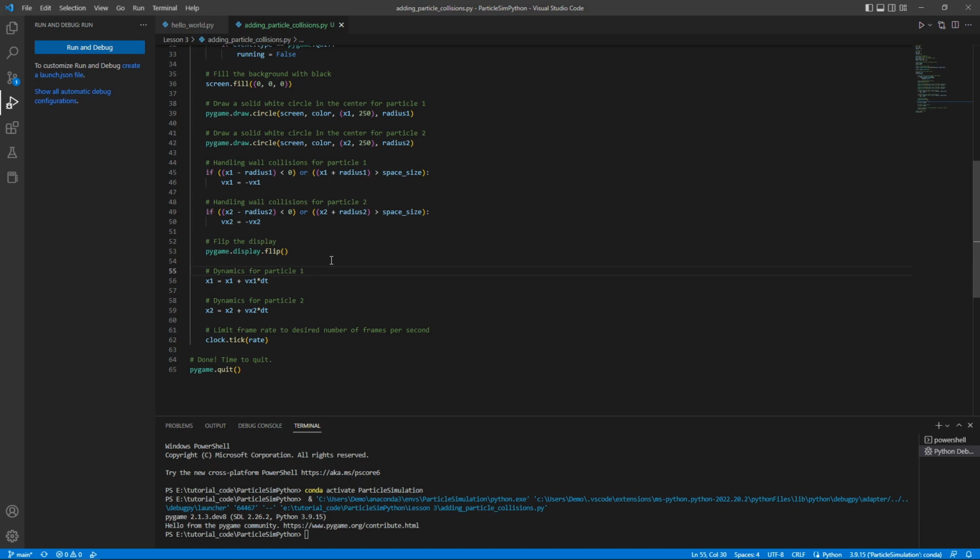But in this case, it wasn't quite so troubling to find. So I think we should be able to run this again, and we should see now particle dynamics for both of them.